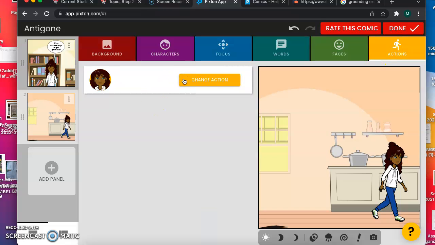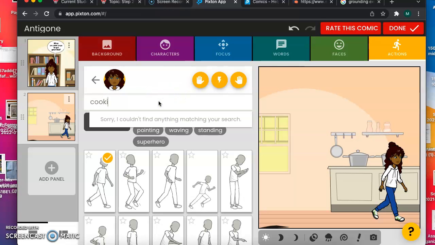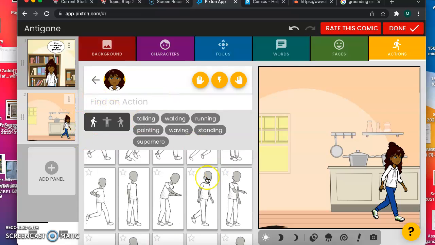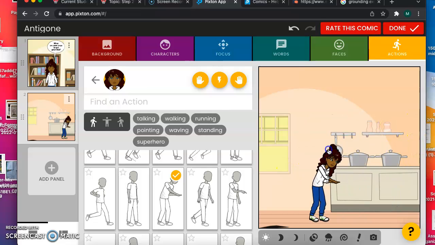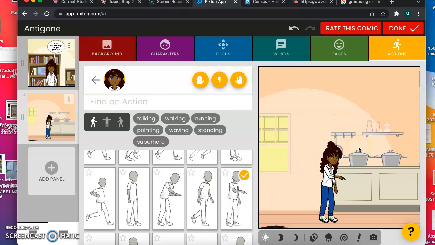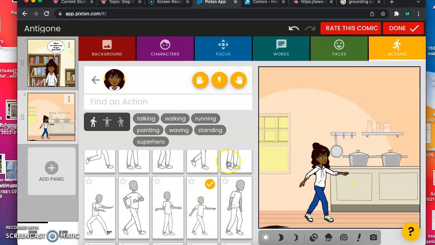Change the action. Let's see if there is cooking. There's not, but I can have her being very close to the pot. So this kind of looks like, and look, you can move her. And so I'm gonna have her just right over by this pot, I guess, just kind of looking like she's cooking somewhat.